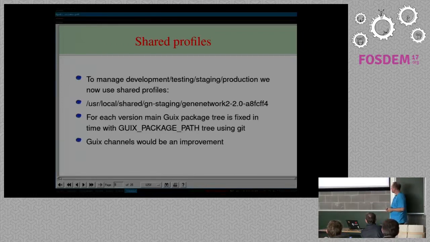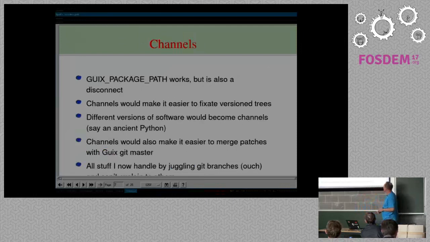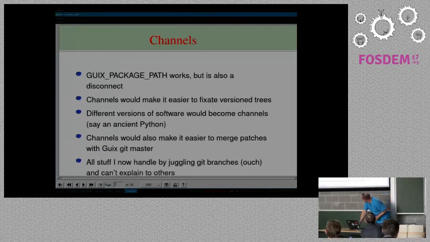Guix channels could be an improvement, and that's what I'm going to touch on in a bit. Some discussion we have on the mailing list. Guix channels do not exist at this point, but the idea is that we allow people to provide different versions of the Guix tree. For example, if you have a product like GNetwork, and I want to tell somebody else, please install this product at this version, I would provide him a channel essentially. I would tell him, tell Guix to use this channel, and from that point onwards, he'll be installing software from that particular version of the tree. That's ideally what I want.